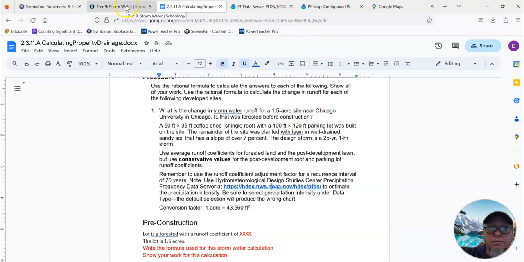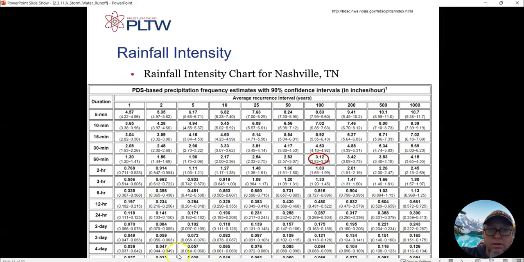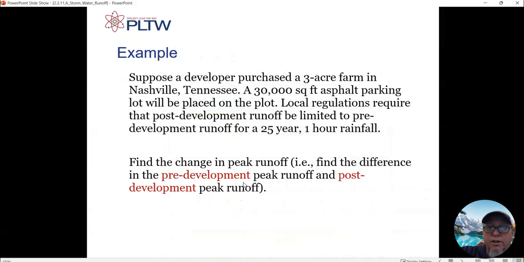And then once you have your intensity figured out, you can do the rest of the problem. You'll need to know your acres and the coefficients. So this is an example problem. The example problem is really good. They're telling you that they have a 3-acre farm near Nashville, Tennessee. And you're going to have a 30,000 square foot asphalt parking lot put into the place.